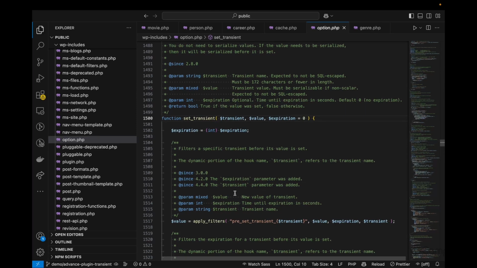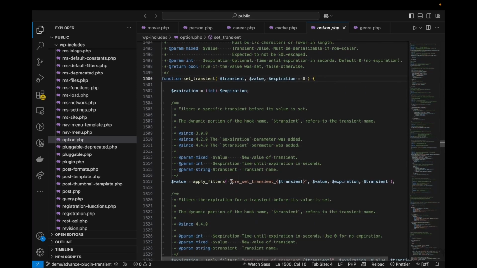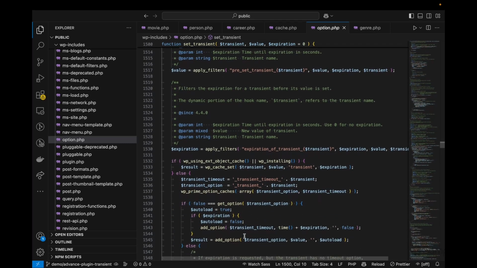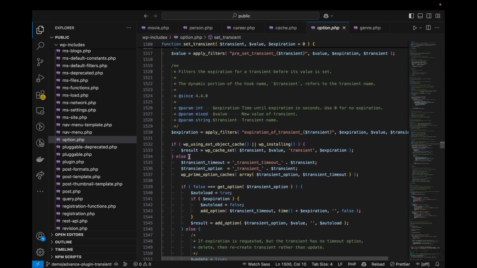When setting the transient, WordPress provides a filter, pre_set_transient, where you can return specific values. There is also a filter for expiration of transient and transient name. Additionally, the system checks if object cache is enabled or not, or if WordPress is using its internal caching mechanism. If an object cache is available, it will use it to set the transient data.